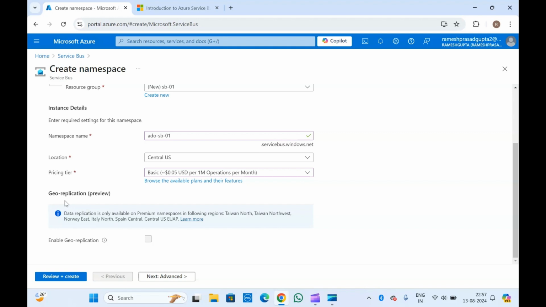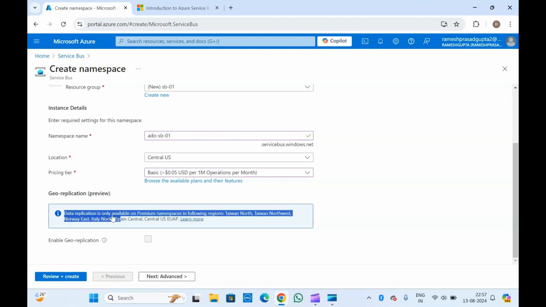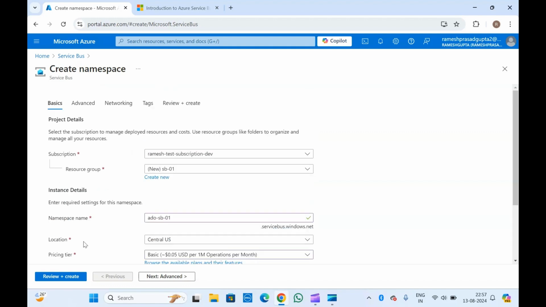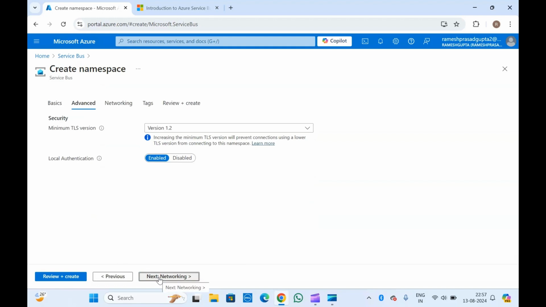Here in this standard one, you cannot enable geo replication, and also this feature is in preview. You can see the note here: data replication is only available on premium namespaces in the following regions: Taiwan North, Taiwan Northeast, and all the regions. Okay, now let's go to advanced.